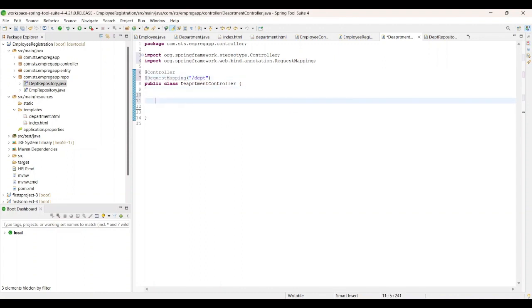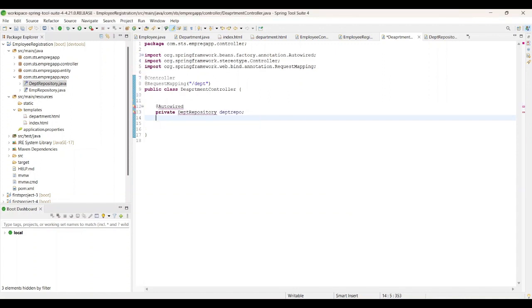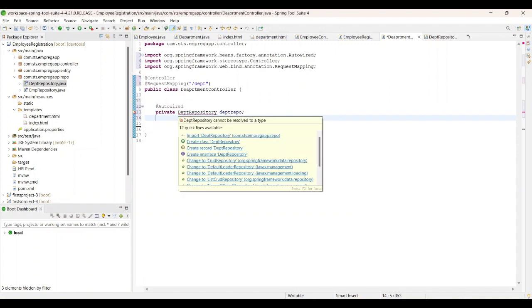Now inside this, at first we are going to autowire the department repository, right? So that is the name of the department repository, and let's give the reference name as depRepo. Let's import the particular file as Autowired.